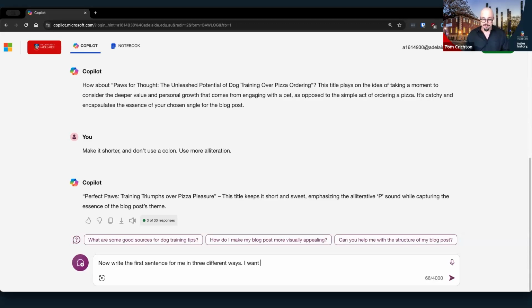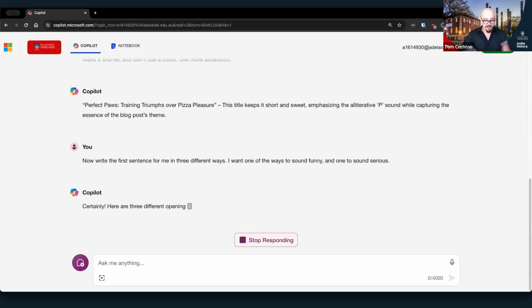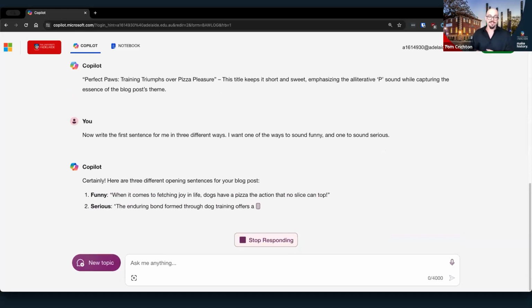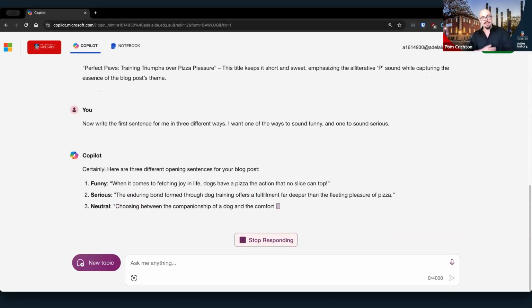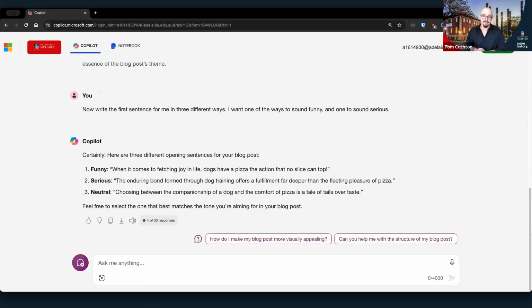I want one of the ways to sound funny and one to sound serious. Let's just take it like that. So in this way, I could engage it in a conversation. So I'm not simply asking the AI to create everything for me. I'm working with it in a conversation to find the final blog post that we'll actually want to create. And I could keep going on in this way.